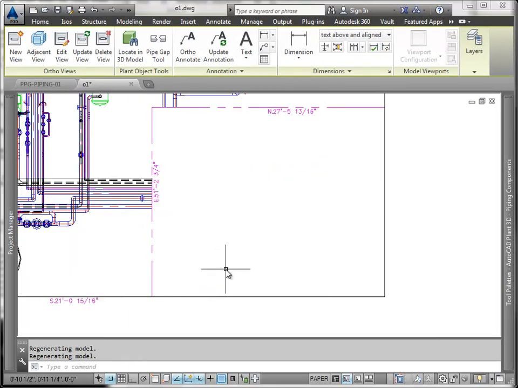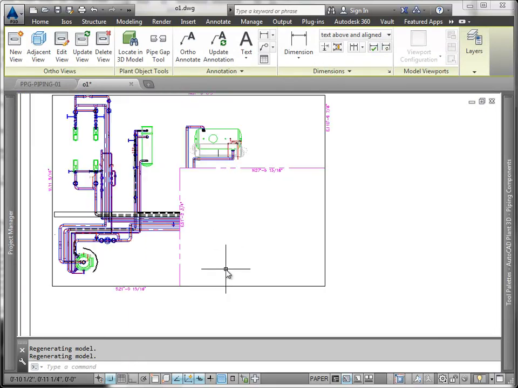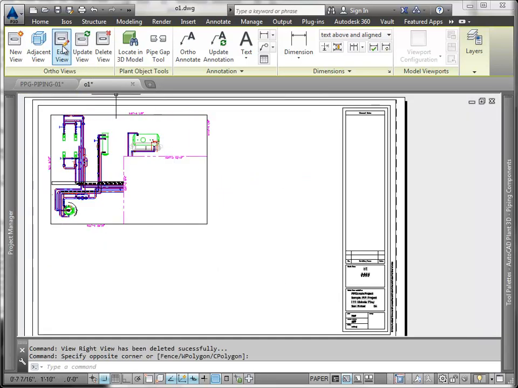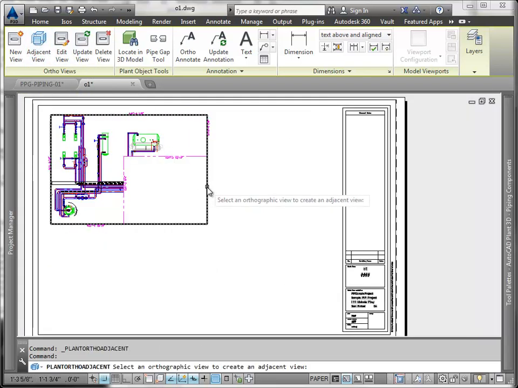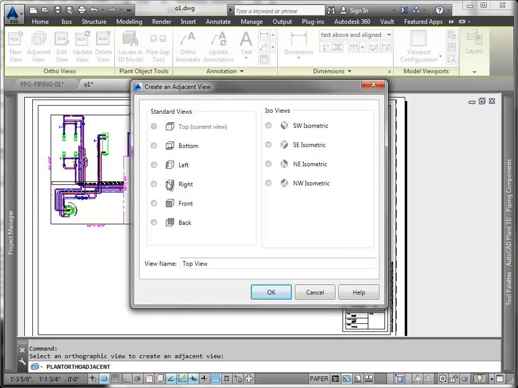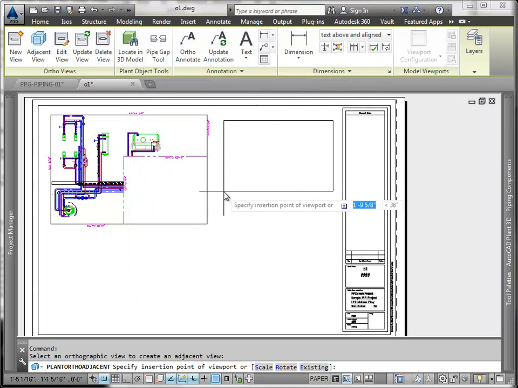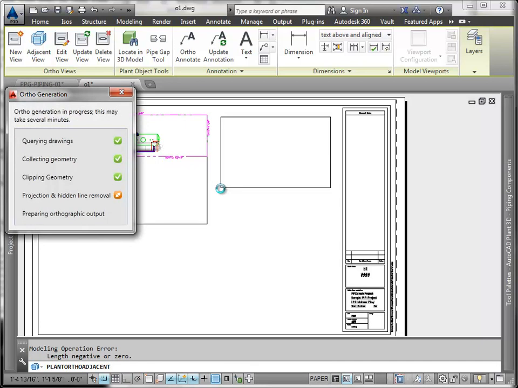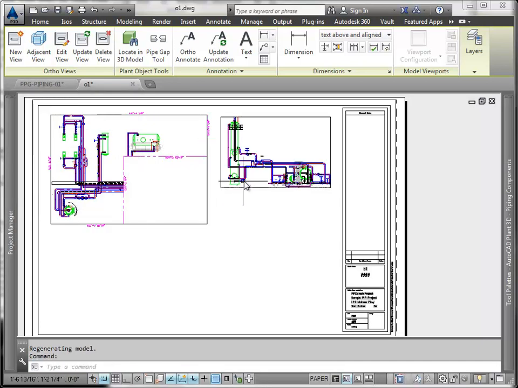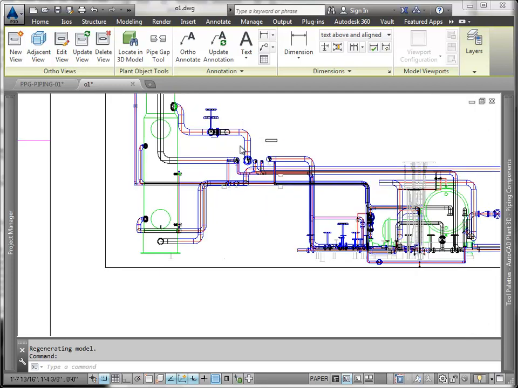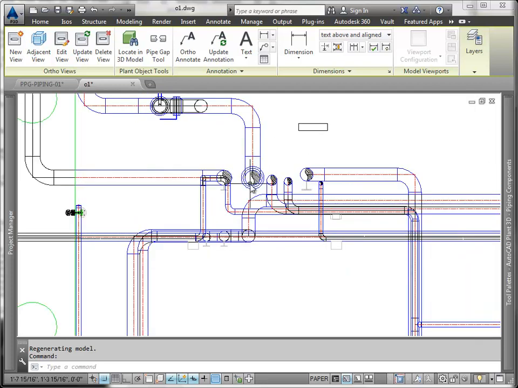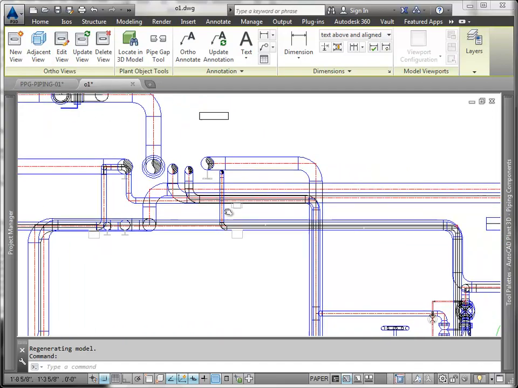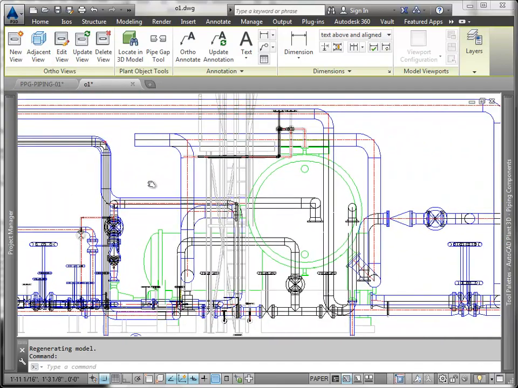Now we'll place an adjacent view so that I can show a few more features. We'll choose a right view. Click OK and place the view. Now let's zoom in to show you the new cut pipe symbol where our jog cuts some piping. Now let's pan over to another part of the drawing and I'll show you the new pipe gap tool.